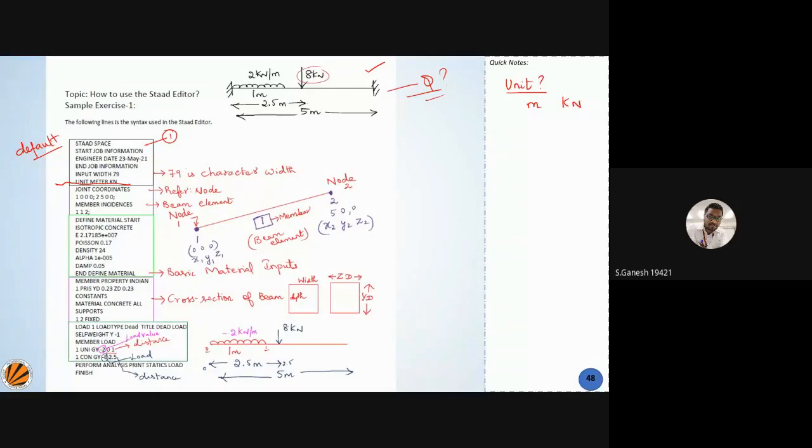Now what is this 79? Why is it 79? Why should it not be 80, or why should it not be 77? So can anyone drop an answer in the chat box: why can it not be 77 or 78 or 80, and why is it 79 by default? Those who know the answer, you can share your answers in the chat box.